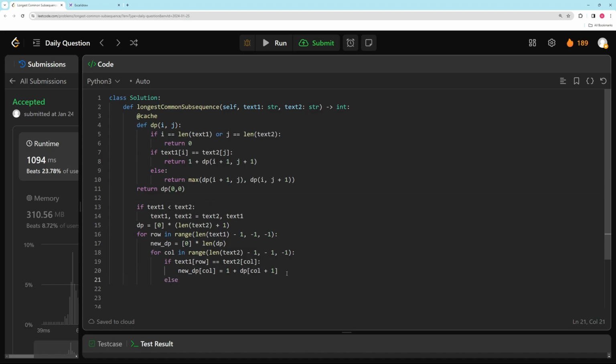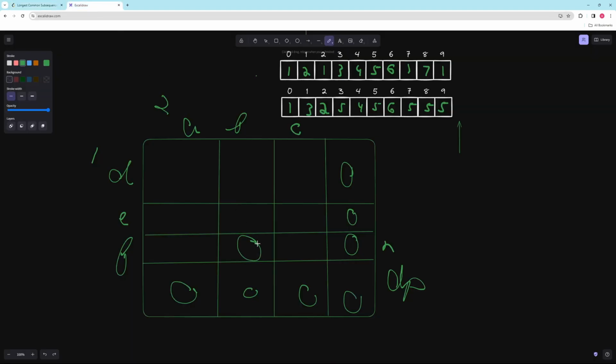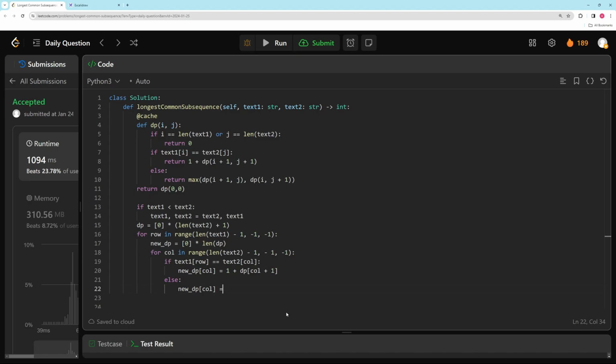Otherwise, you have to check both directions. So still new dp column. Now, what are our both directions? So our both directions, let's say we're here. This is new dp. One of the directions is you go to the next letter in word 2, which is new dp at column plus 1. And the other one is you go to the next letter at word 1, which is dp at the same column. So we just get the max out of those. So we're going to say new dp column equals max of new dp column plus 1, that needs to be array index, and dp of column.